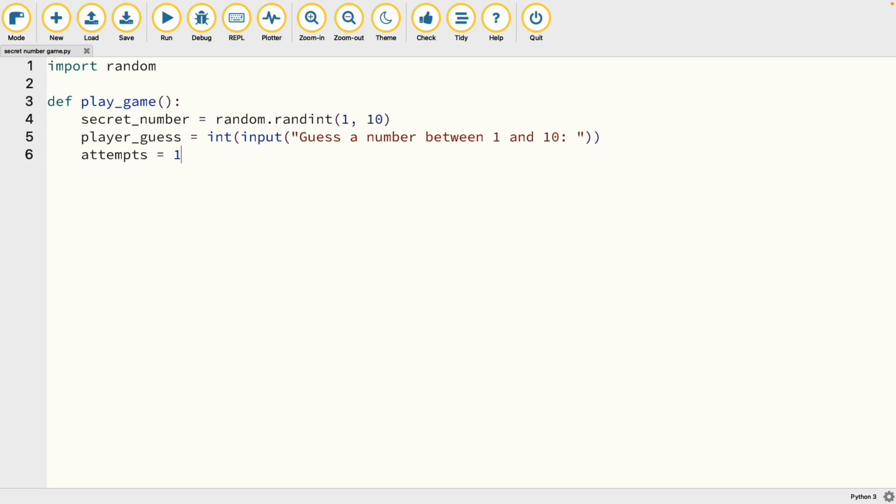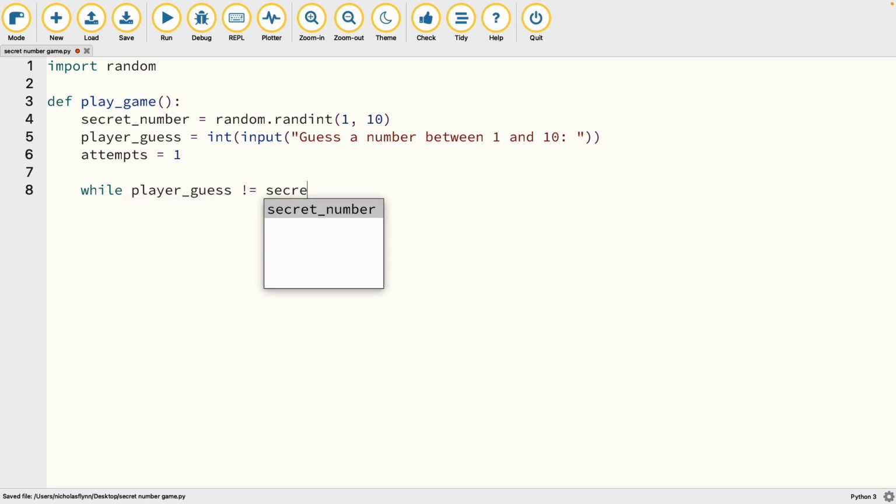So now that we've done that, we want the game to check if the guess and the secret number are the same. And if they aren't, to tell the player if their guess is either too low or too high. In order to do this, we need to write a while loop. So we write while player guess exclamation mark equals secret number colon.